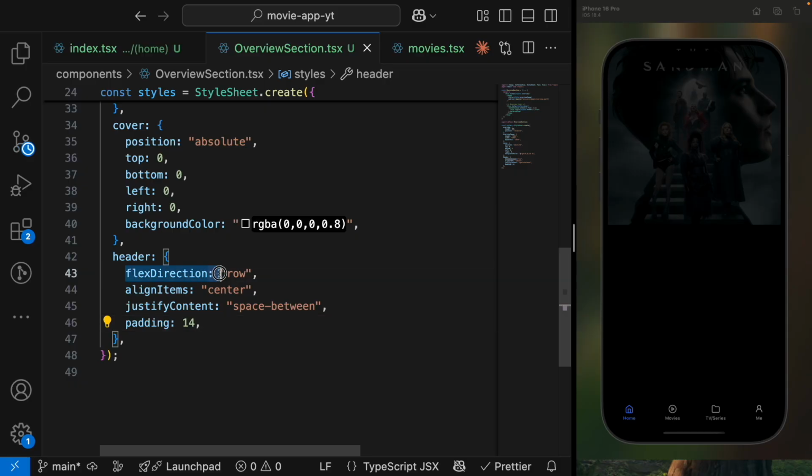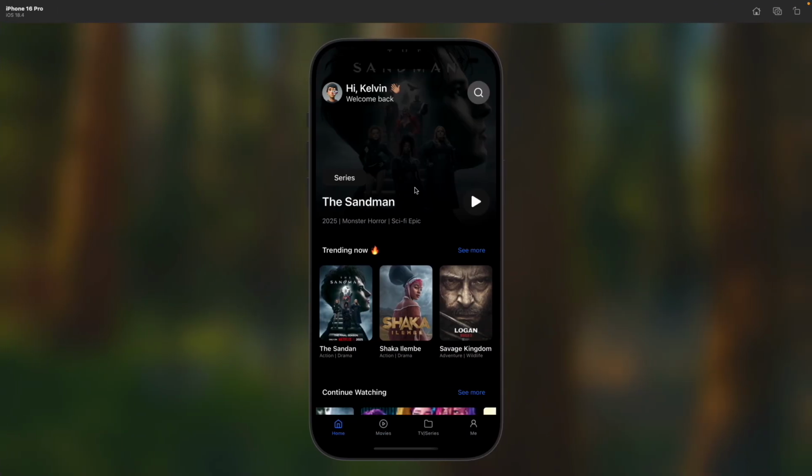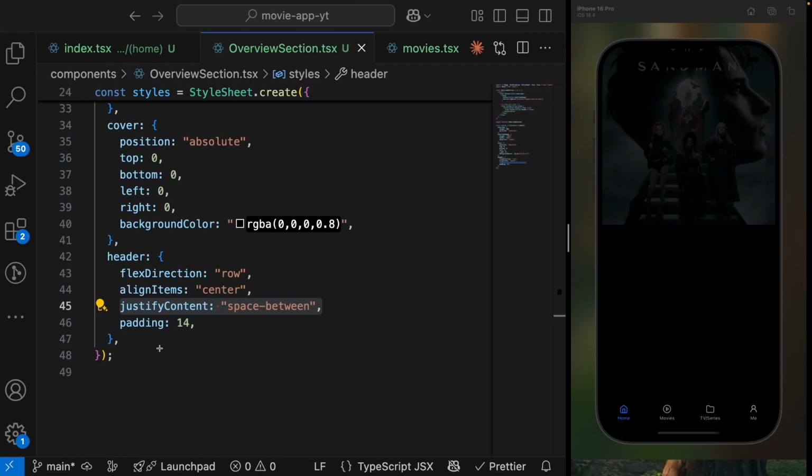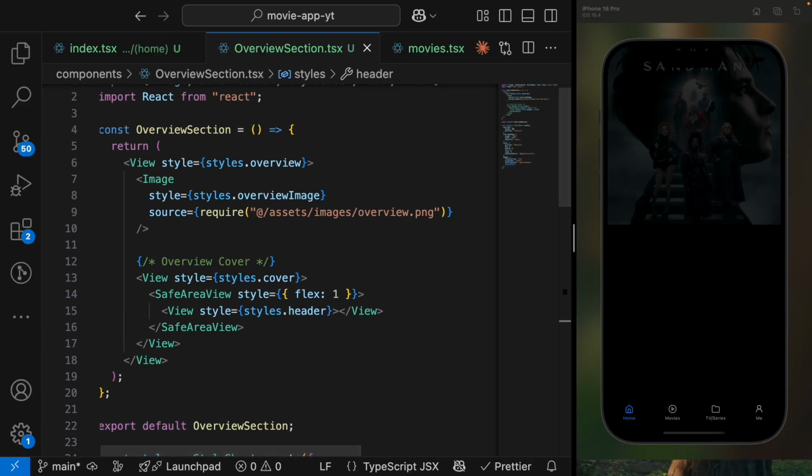We have the flex direction rule so that they are horizontally beside each other, align items center, justify content space between, you want them to space out. So you can see the header contents here, they are horizontally next to each other and we are spacing them out. So that's why we have the justify content space between, and we're giving it a padding of 14 pixels. So that's for this view here.